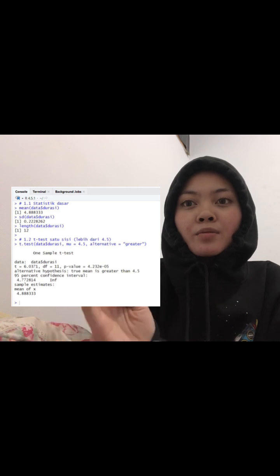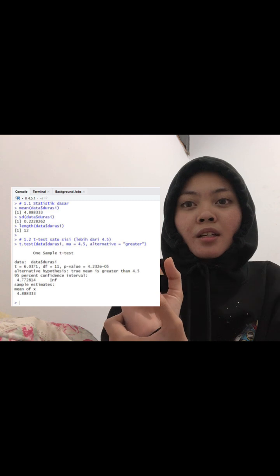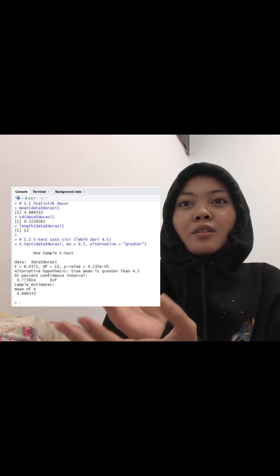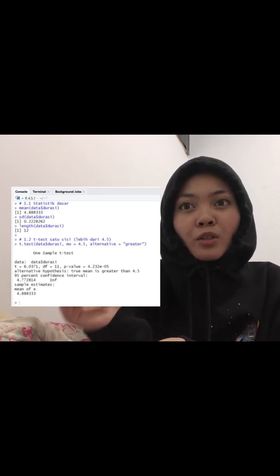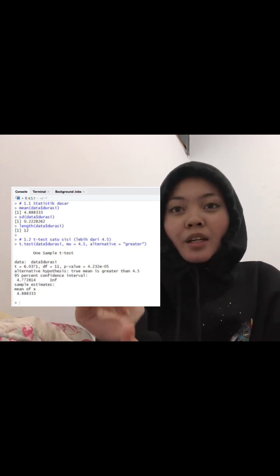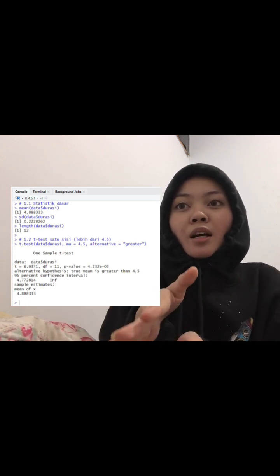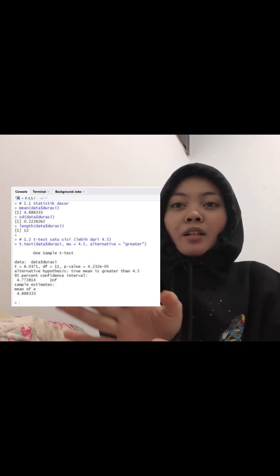The mean is 4.89. Standard deviation is 0.22. The t value is 6.04. P value is 0.00004232. And since the p-value is very small, less than 0.05, we reject the null hypothesis and conclude that the mean duration is significantly greater than 4.5.